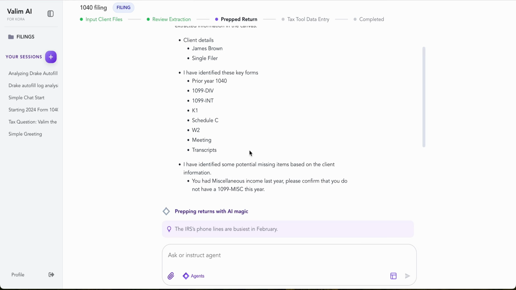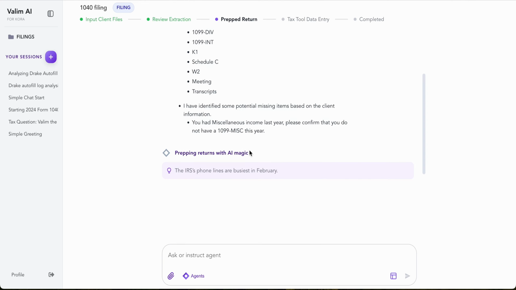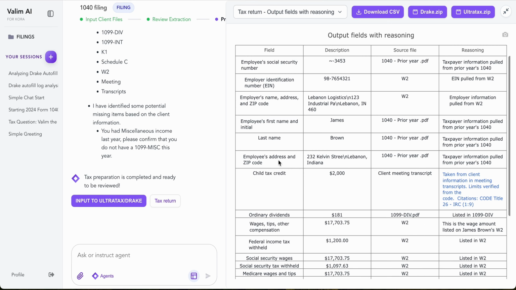And we can proceed, and this is where the AI actually starts prepping the returns and putting it into the right fields and extracting the right data from the client documents. Now if you see the output fields, it gives you the field name, description, the source file, and the reasoning as well about whether it pulled it directly from a form or whether it pulled it from a meeting transcript. For example, the child tax credit was pulled from the meeting transcript and the limits were pulled directly from the code. We give citations for these limits as well.